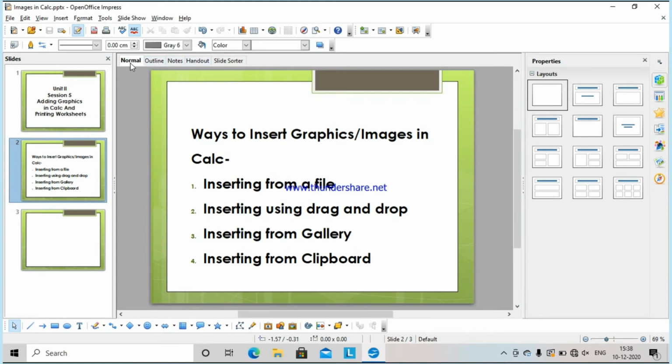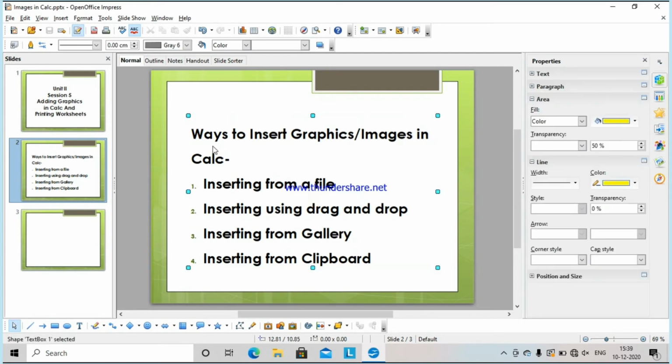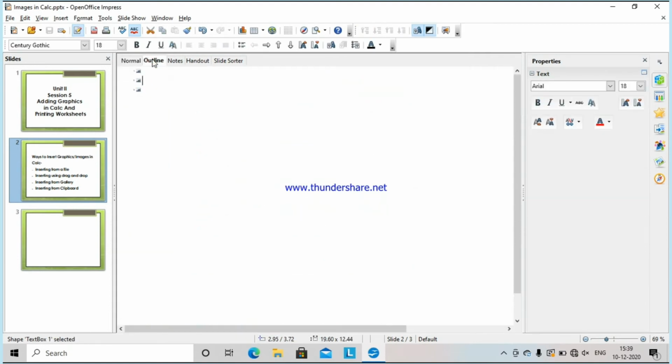The default view is the normal view. In this normal view, the slide which is selected would come in the workspace and I can do editing of the slide. The second is outline view. This outline view shows the outline of my slide. Whichever slide is selected, its outline is shown here in this outline view.